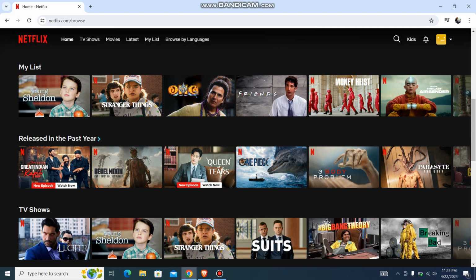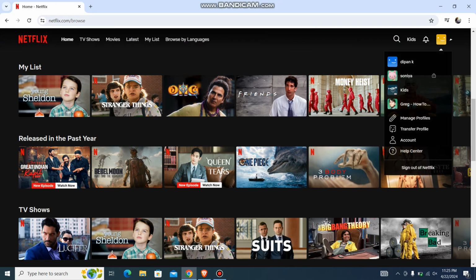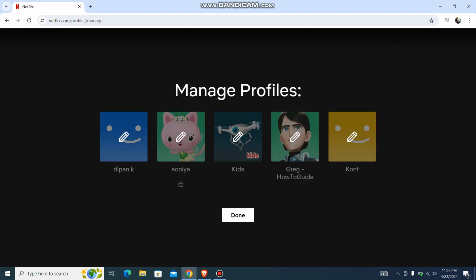So first things first, just get logged in with your account in your Netflix app or Netflix website, and then just choose the profile you use to watch Netflix with. Once you are over here, just go to the top right corner, and then you'll have this Manage Profiles option. Just press on it, and then you'll have these many options if you have them. So choose the one that you want to delete.